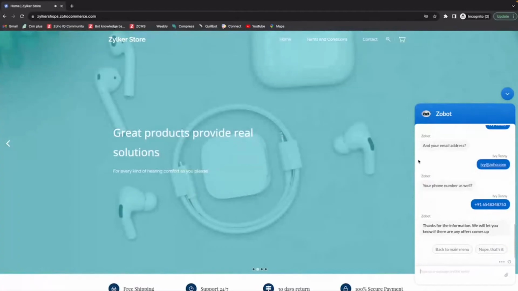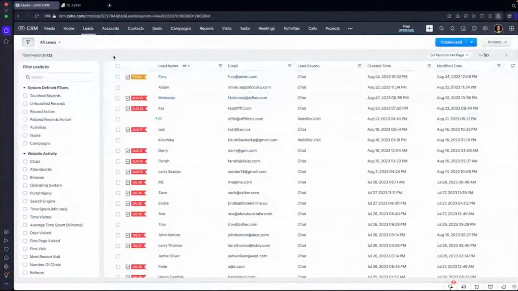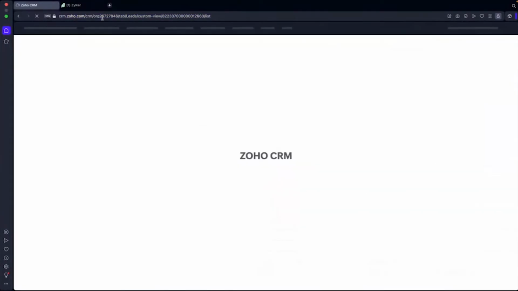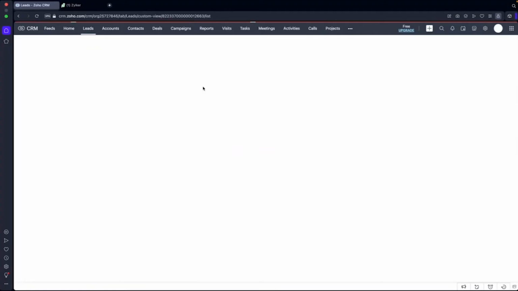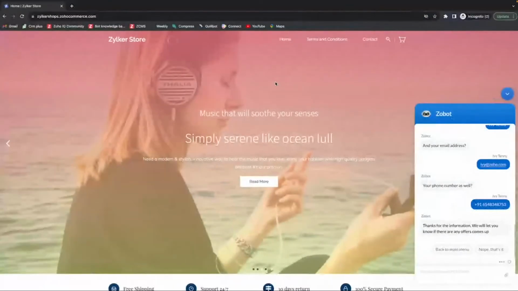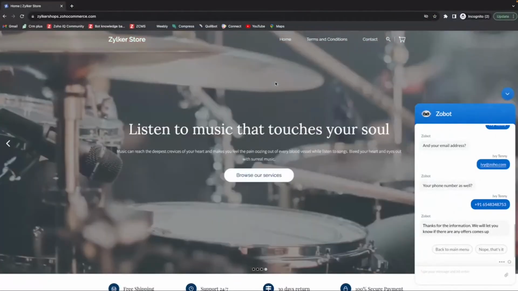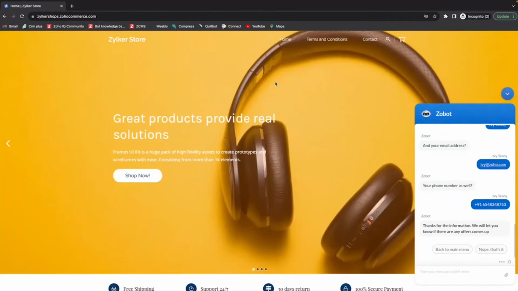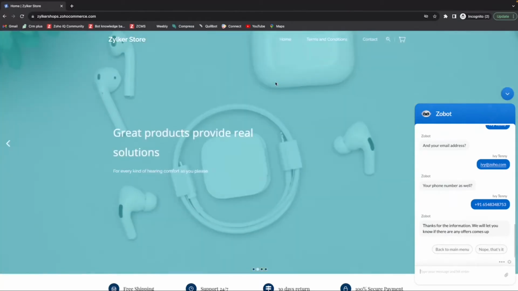I'll show you how this lead has been created in CRM. If you see, this is the whole CRM, let me just reload this tab. Here are the name, the email, and the created time and everything. So this is how you can use Zobot to create leads or contacts or even deals. If you want to create a support ticket in Zoho Desk or Zendesk, that is also possible. If you want to create bookings or receive payments, everything. The options are practically limitless when you're using Zobot.